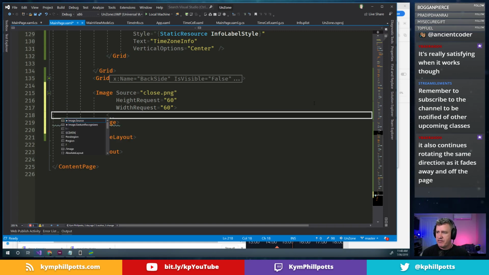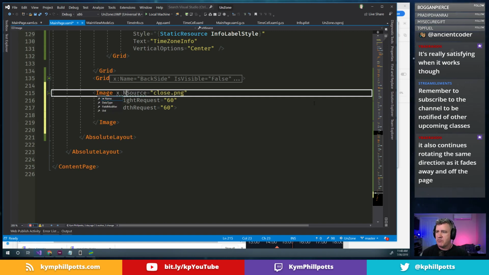We're also going to want a click handler for it as well. So we'll give this a name, because we're going to want to reference it in our code. So we'll call this like close button.